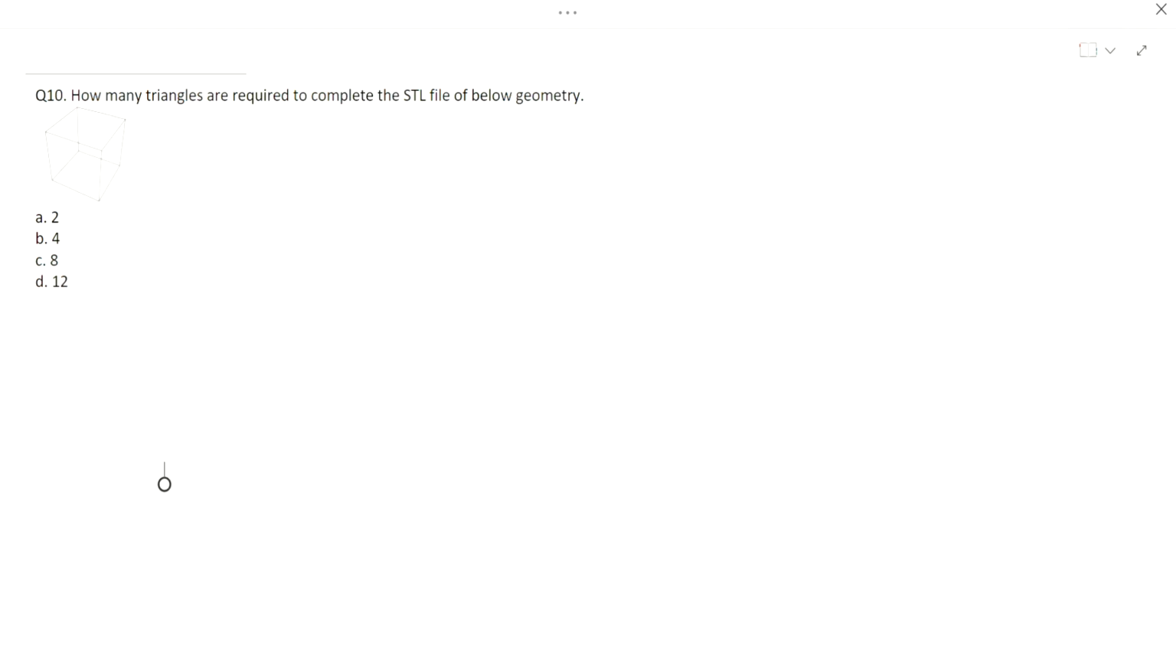Now, the next question: how many triangles are required to complete the STL file for the below geometry? So, this is the cube. It has 6 faces. So in this, how many triangles are required? Yes, 12 is the correct answer. Since it has 6 faces, each face can be represented by 2 triangles. So the correct option is 12.